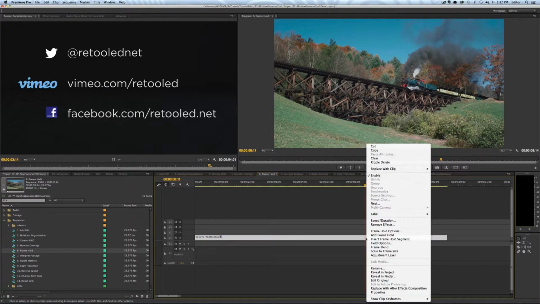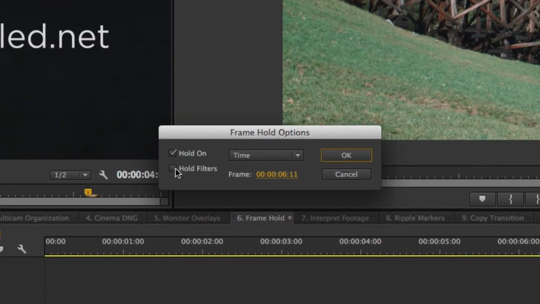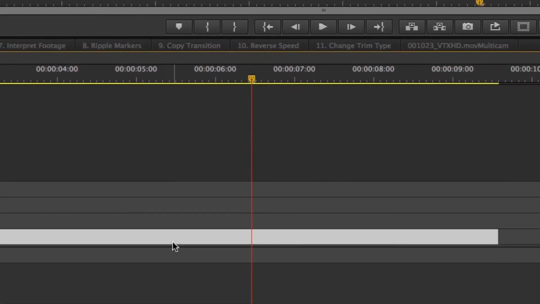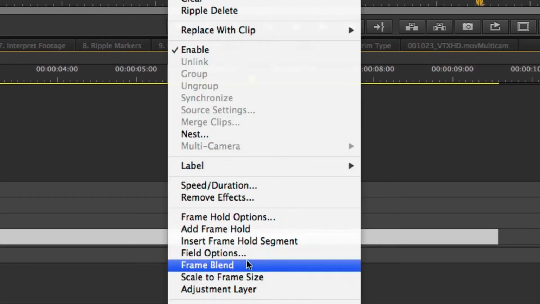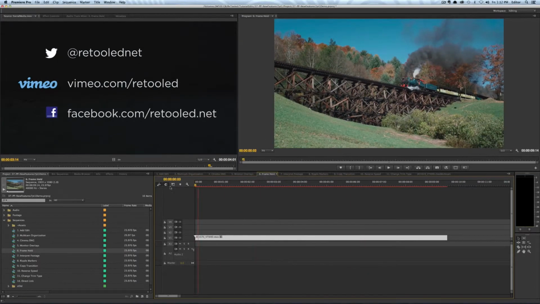Now I also have another option if I want to do it the traditional way. I can come on over to Frame Hold Options and I can hit Hold on Time. And that's basically going to hold the whole clip based on wherever the playhead is. Or of course I can scrub it and change the time. So let me start that again, right click, go to Frame Hold Options, hold on time, and hit OK. And now the whole clip has been frozen to that time.